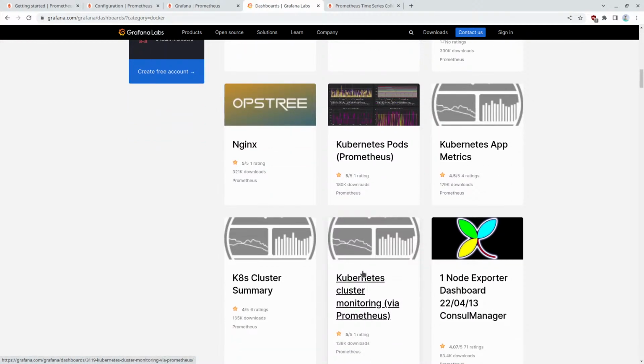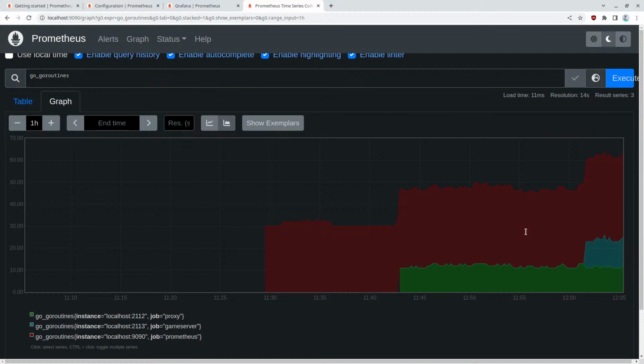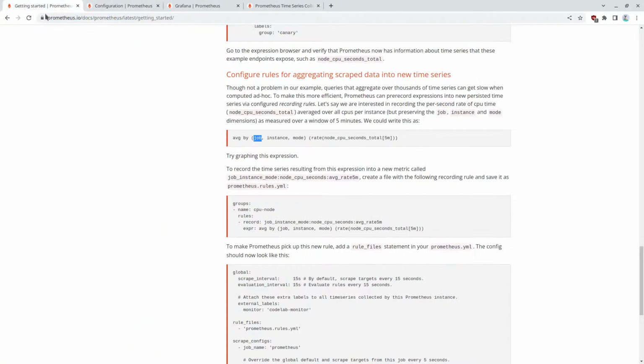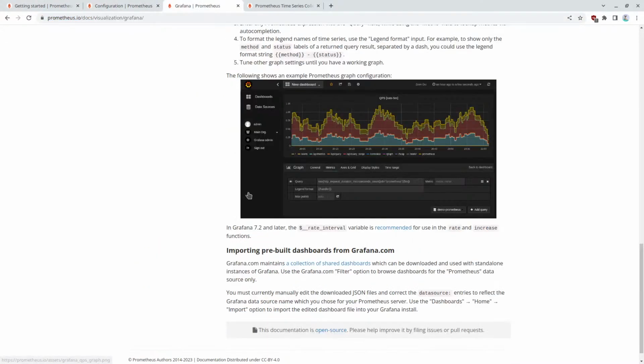Hello, you. My cat steps on my keyboard and it types random things sometimes. All right. Grafana time.